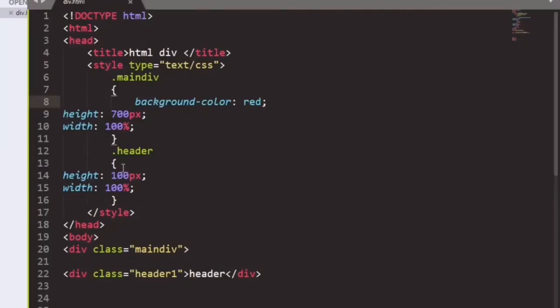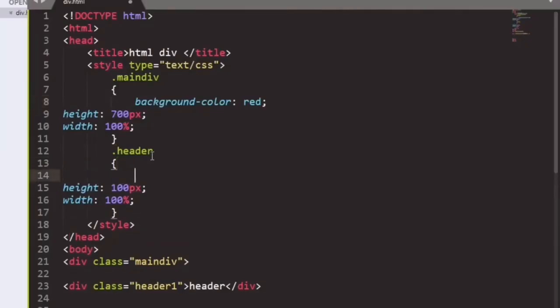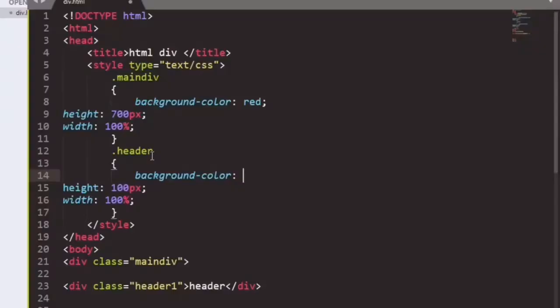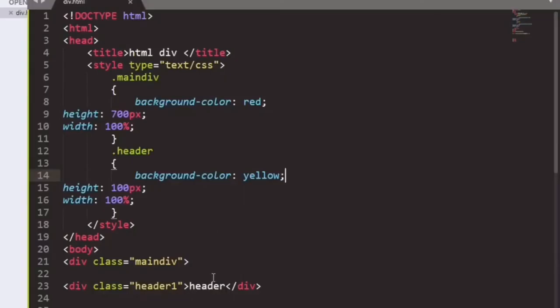So we will see the page, refresh it. You can see the div has been created and the color of the full background is red. Now I am taking the second div background color, that is yellow, semicolon, save the file and go to the browser, refresh the page. As you can see, the yellow color is being overlapped by the red div.